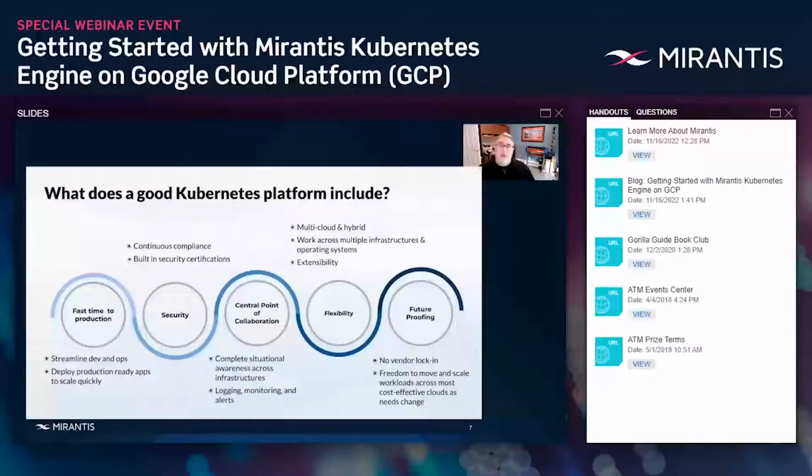Flexibility is a core tenet and a core requirement for a great Kubernetes platform. We've talked obviously a lot today about multi-cloud and hybrid cloud environments. Choice of cloud is critical. You need to have a platform that can run on the appropriate infrastructure that meets your company and business's needs today, and then what they may be tomorrow. That you can work across multiple infrastructures, but also multiple operating systems. Can you deploy your workloads on Linux and Windows hosts?